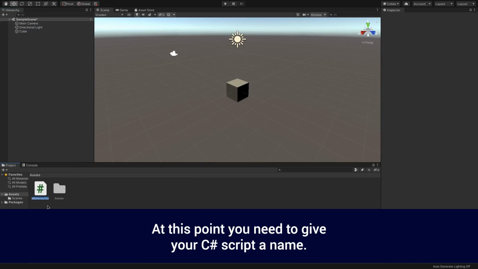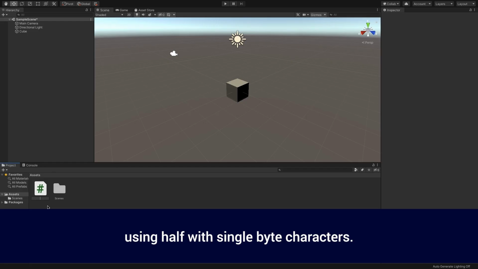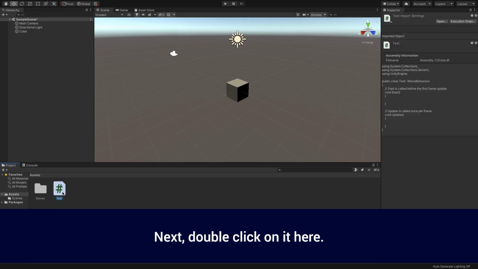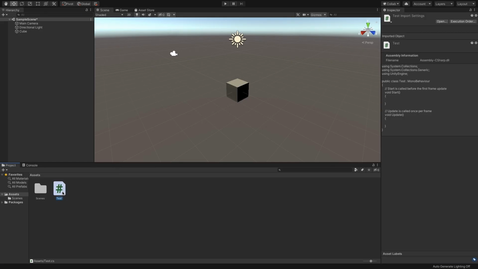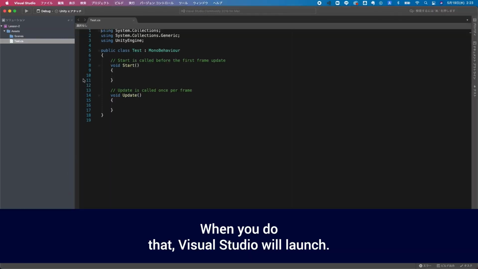At this point, you need to give your C# script a name. Please make sure to always enter the C# script name using half-width, single byte, characters. So, what should we name the script? Well, for now, let's just call it test. Okay, now the C# script has been created. Next, double-click on it here. Alright, when you do that, Visual Studio will launch.